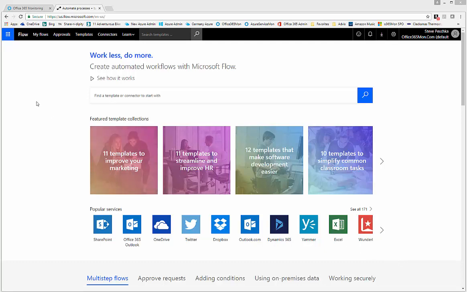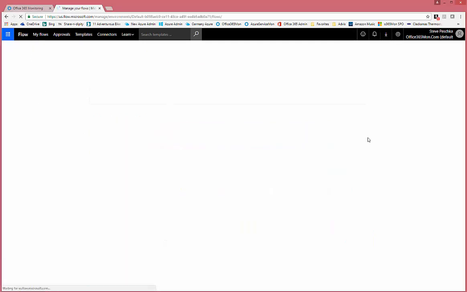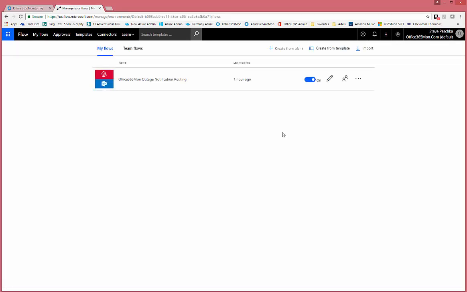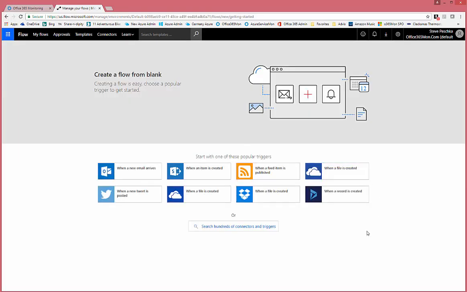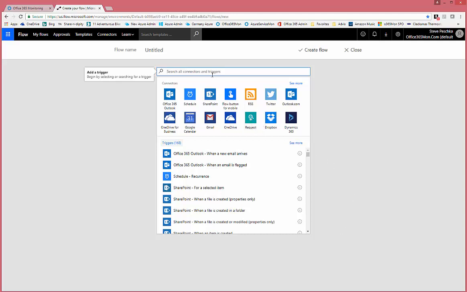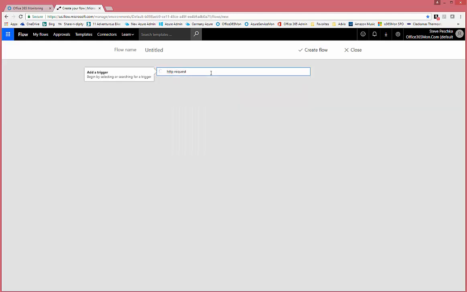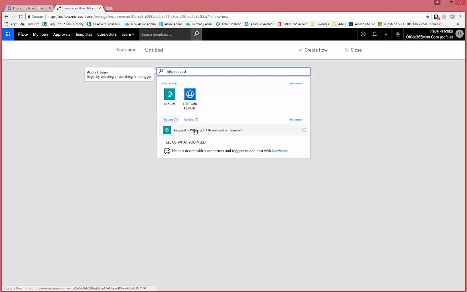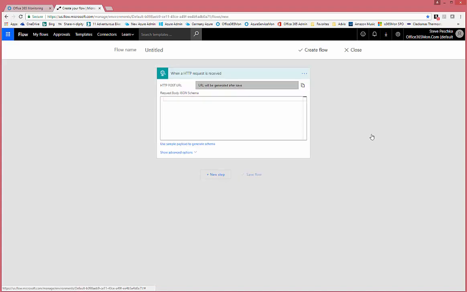To begin with, we'll go to the flow.microsoft.com site. This is what you see right now. We'll click on My Flows, and when this comes up, we'll see a workflow that we've already created. We're going to create a new one from scratch. The first thing we want is a trigger based on an HTTP request, because that's what our webhook is. We'll search, and it will come up with a bunch of different types of connectors. In case you don't see it there, we'll just type in HTTP request, and we'll see there's a trigger, a request when an HTTP request is received. We'll select that.